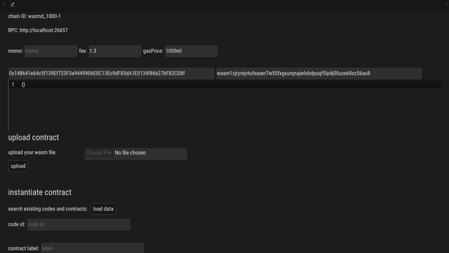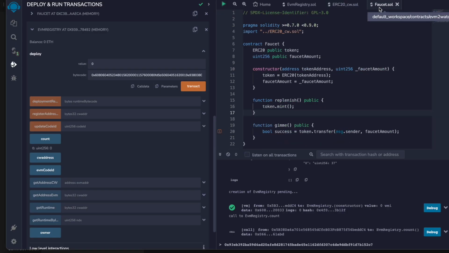Now let's also deploy a faucet contract. So this faucet contract uses the ERC20 token. It's deployed with that token's address, and a faucet amount, which is the amount that will be given to anyone who calls this gimme function. So this has two functions, replenish and gimme.